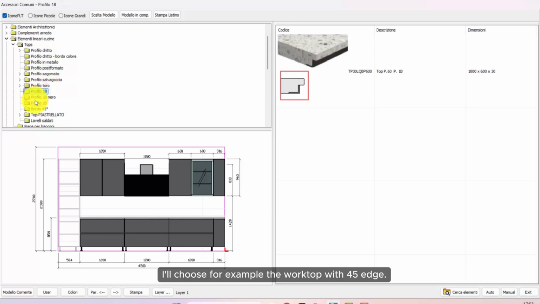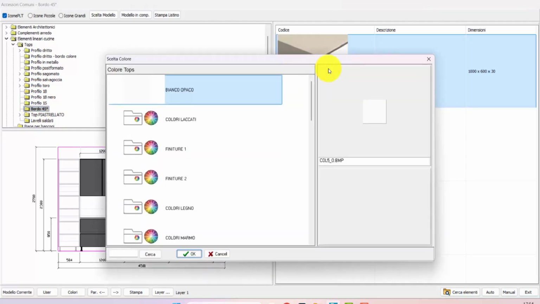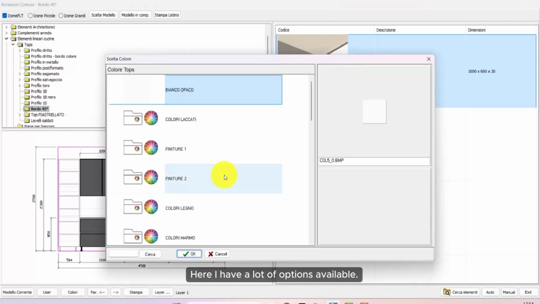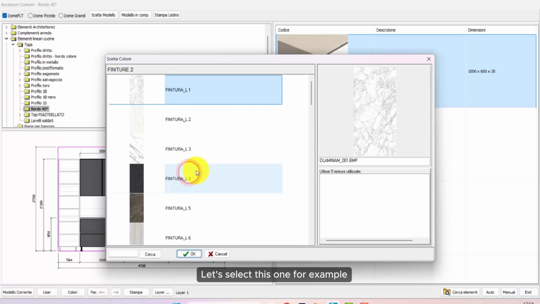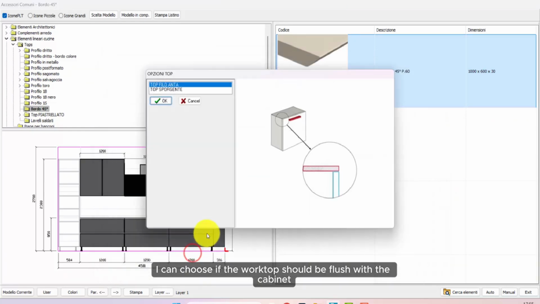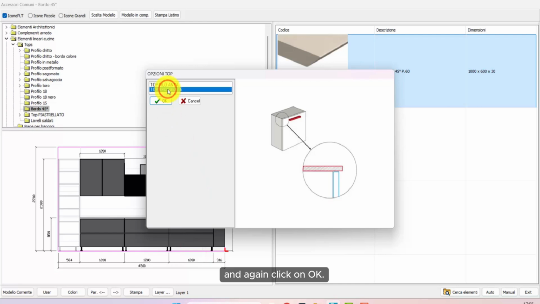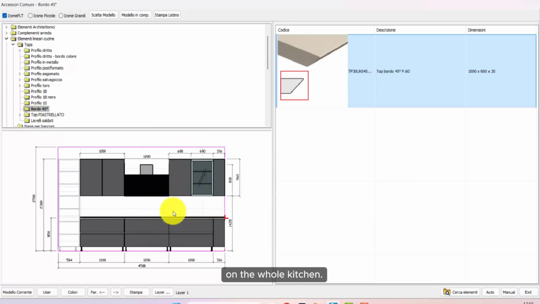I'll choose for example the worktop with 45 edge. Just double click. Here I have a lot of options available. I will choose finishes too. Let's select this one for example, and click on OK. I can choose if the worktop should be flush with the cabinet, and again click on OK. ArredoCAD automatically can insert the worktop on the whole kitchen.